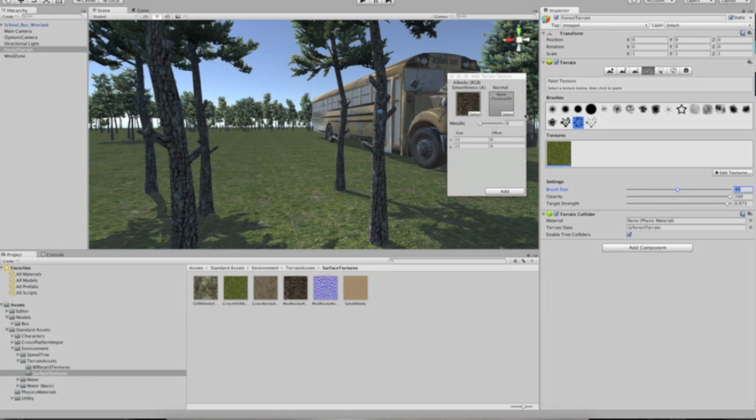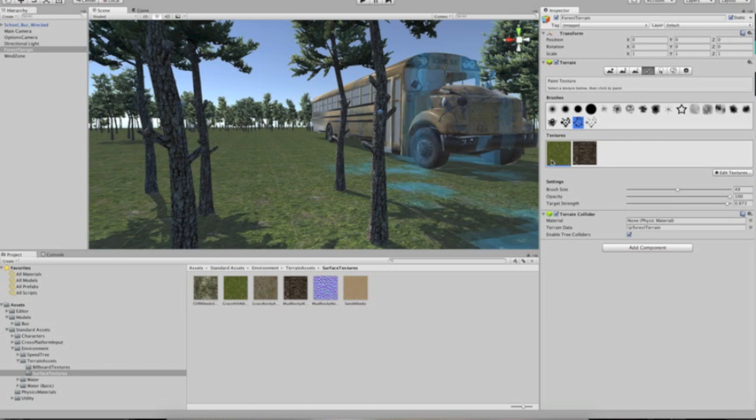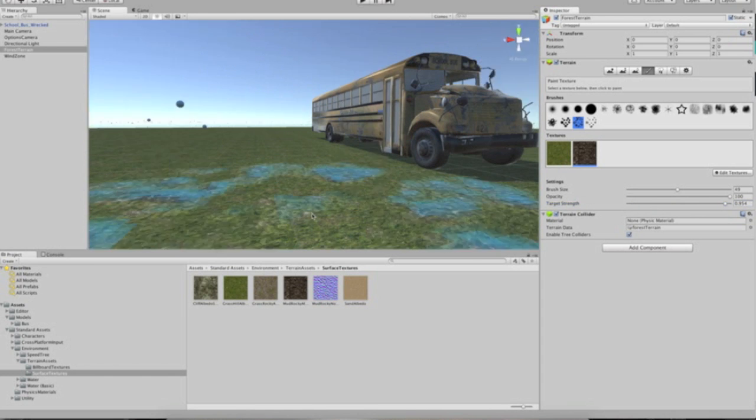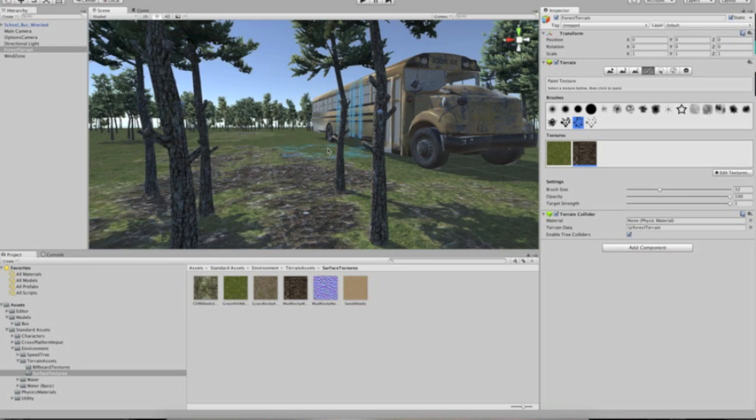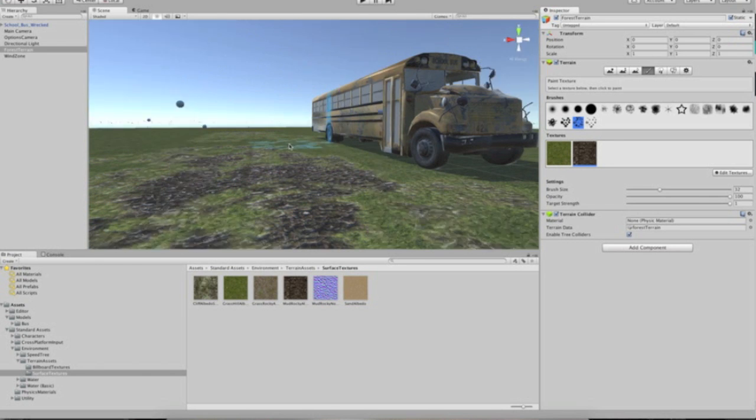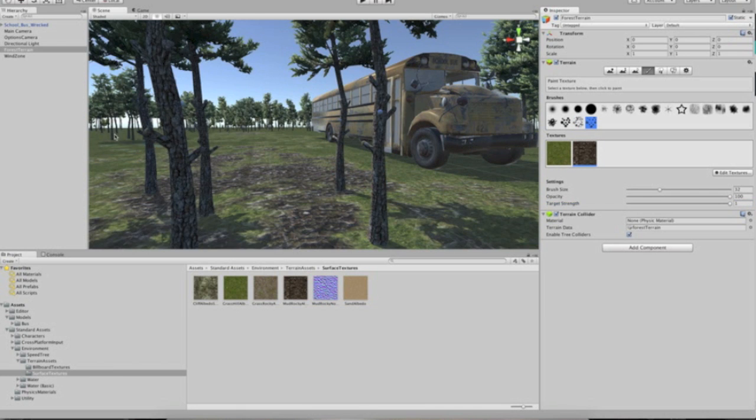I'm going to go for this mud, and using the right paintbrush and some of the right settings in the inspector, I can begin to paint this mud over the texture, playing around there, bringing up the target strength a lot so I can actually see the mud, and just painting it around. And I've focused the scene around the bus like this to help me see what the player sees, essentially. So this is the first screen that he sees, and I paint around that.